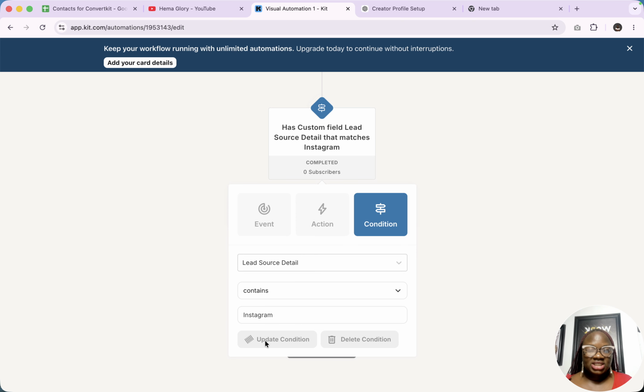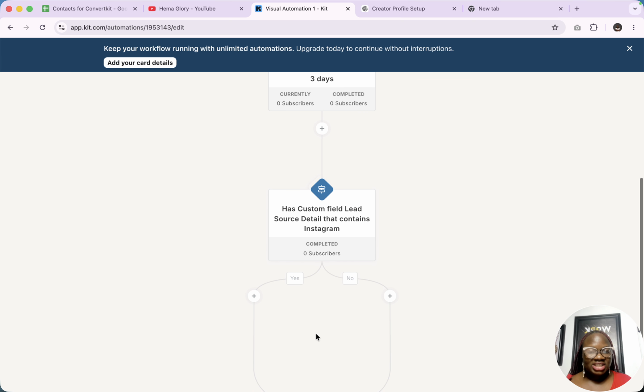So when you update this condition here, it is going to split this, and this yes or no means that if it is a yes, that means they are from Instagram, and we want to set up a particular split automation for them. And if they are no, we want to set up another split automation for them. So we can say that, if they're coming from Instagram, we want to send them Instagram tips, or if they're coming from any other place, we want to send them other tips apart from Instagram. So you just need to understand how this is going to work for your business, and you can set it up however you want.